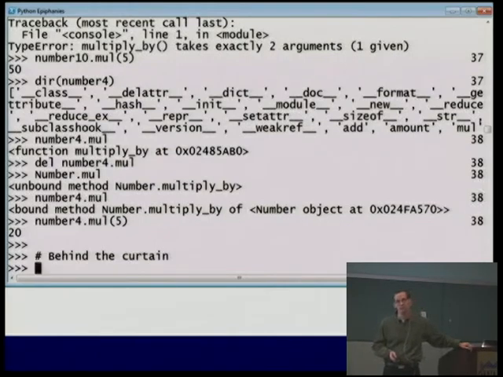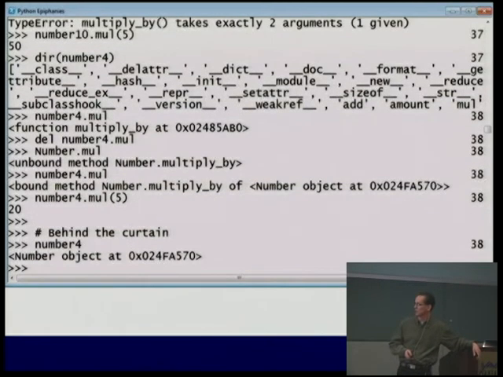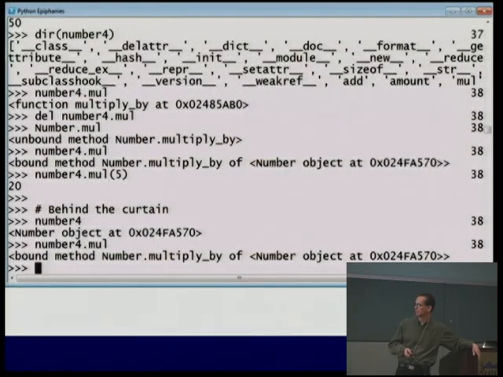Okay, so we're going to the land of Oz here, and I'm the wizard, and I'm going to show you what's behind the curtain. So number 4 is a number object. Oh, that's interesting. It's a number object, so it knows about its class, and this is how Python tells us what it is. It's an instance of the number class, and it's at a particular memory location.